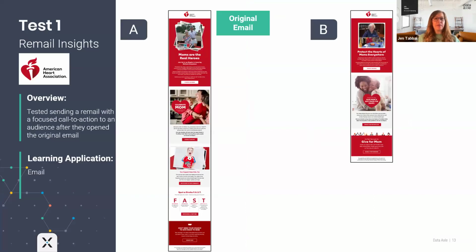All right, so hopefully everyone can see the screen okay. Let me just give you a lay of the land here because each of these 15 tests will lay out the same way. Over on the left, you'll see the name of the test, in this case, Remail Insight, so that we were really trying to figure out if a remail strategy was working for this client. We'll give you an overview, and this will be available after the call too, so you can go back and refer to these slides, so don't feel like you need to screenshot every single thing.